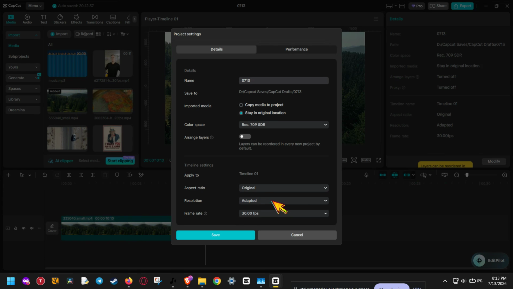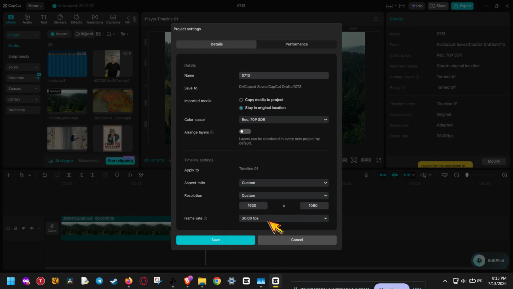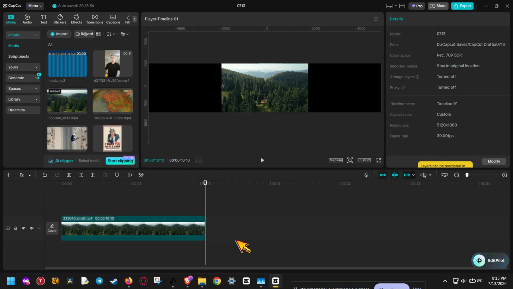Once the settings window appears, look for the resolution section. By default, CapCut usually has it set to something like Adapted, but for a custom ultra-wide format, you need to change it manually. Click the drop-down menu and select Custom. Now you'll see fields for width and height. In the width box, enter 5120. In the height box, enter 1080. This creates the 5120 by 1080 aspect ratio, which is perfect for a cinematic widescreen layout. After typing both values, click Save to apply the new resolution to your project.